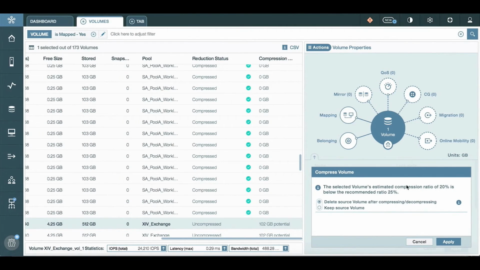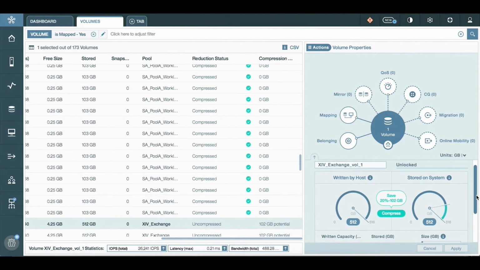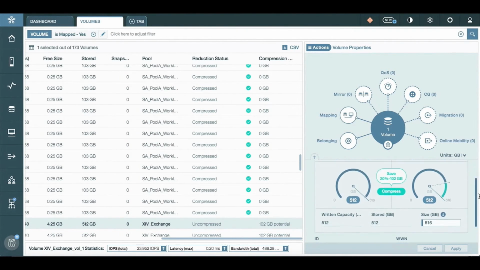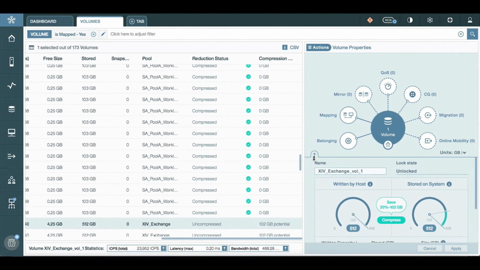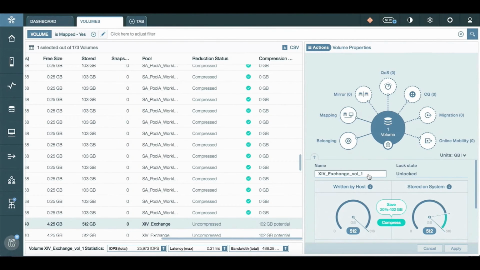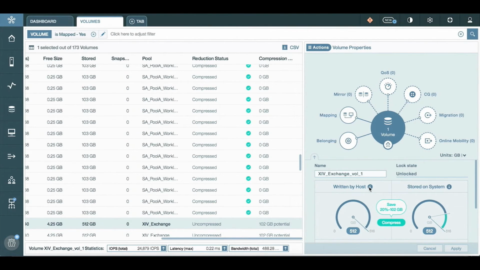If I want to compress it, I can click. You can see that I can either delete the volume after I'm done or keep it. If I scroll down, I can see more information about that particular volume, including its worldwide name. Furthermore, I can maximize this so I can see more of this particular screen instead of the hub display up above. If I want to change the name, very simply done. Change the name and then click Apply. I'm going to back out of that.